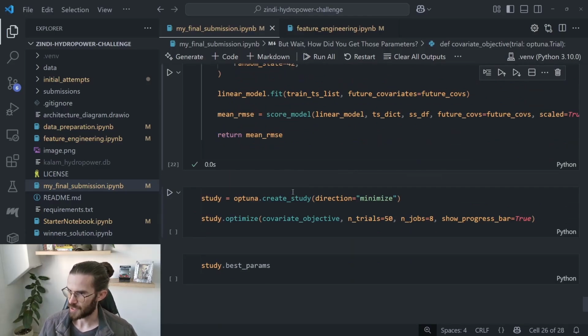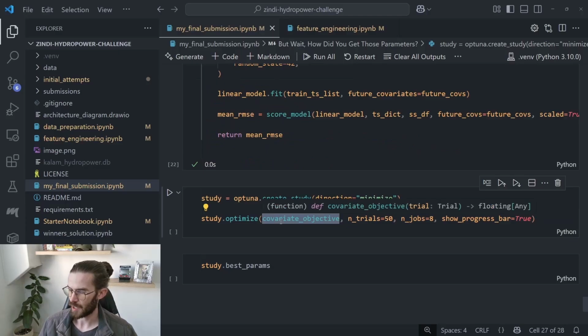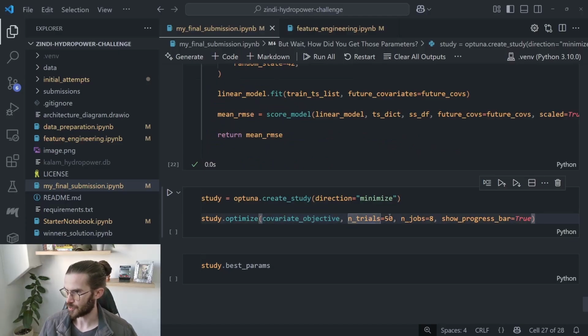I create a study in Optuna and say, hey, with this, I want you to minimize the value that you get back. I then call .optimize with my objective function, and I say try 50 different combinations of this. I gave it n_jobs equals 8, which means do 8 jobs at a time in parallel, and show me a progress bar while you're doing this. Now, in the actual competition, this number of trials was way higher. I think I tried it with 300 or 400 different trials.